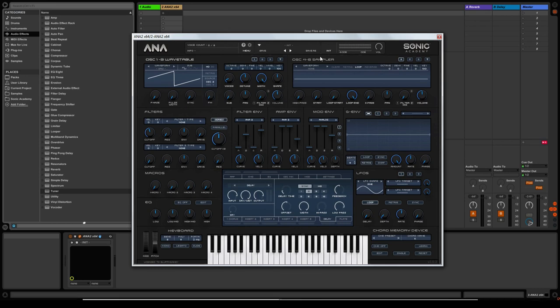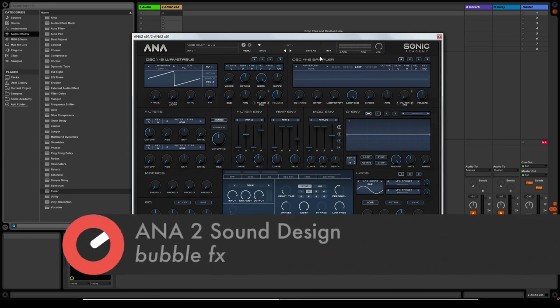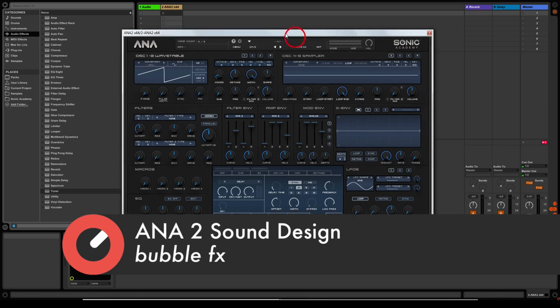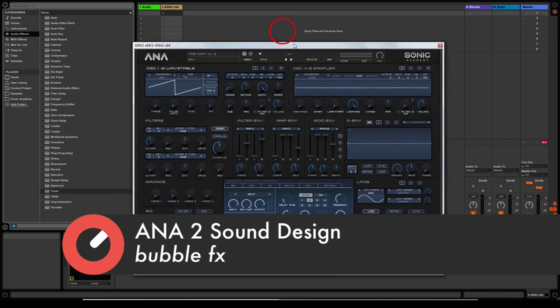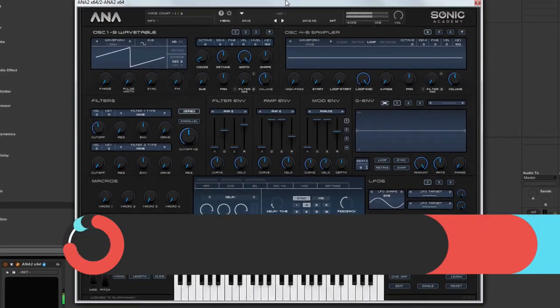In this video, we're going to create a fairly simple bubbling effects type sound, starting with the initialized preset. So let's just have a listen to a basic saw wave.